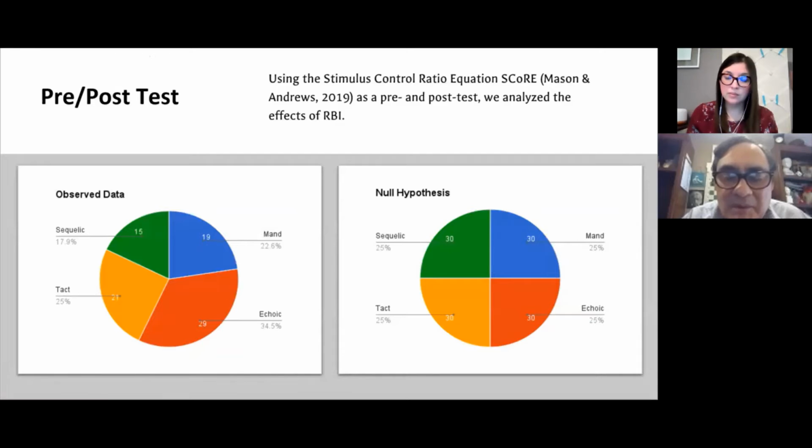For the purpose of evaluating, we developed a metric called the stimulus control ratio equation, which is a metric of disproportionality. So this is a pre-test. Actually, this child appears to have a pretty nice balanced verbal behavior repertoire. However, the disproportionality is seen when you compare it to the null hypothesis. You see there what is hypothetically a perfectly well-balanced verbal operant repertoire. This is indicative of fluency in verbal behavior.